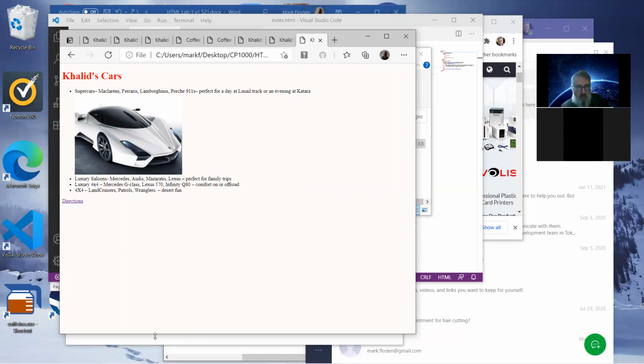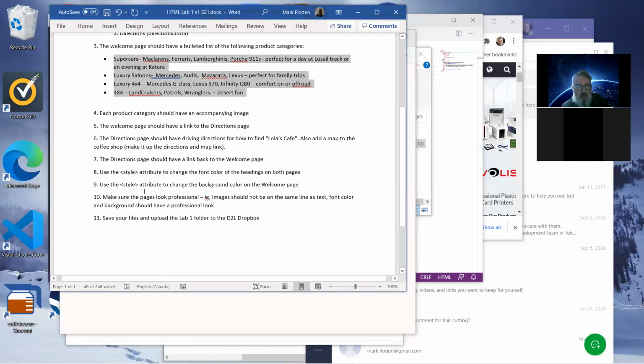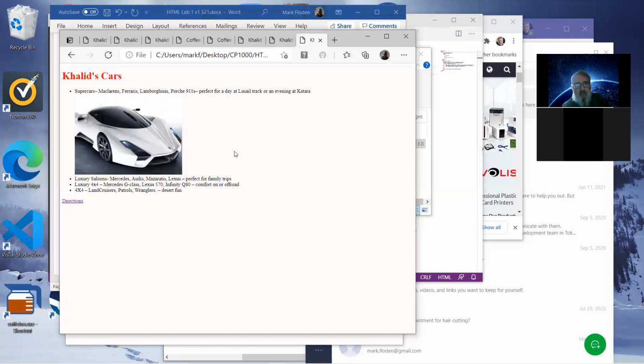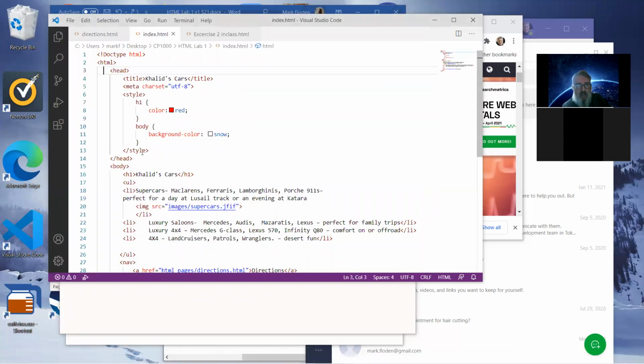Now, any other instructions in there? Let's see. Background color in the welcome page. Oh yes, we had to do this style bit here for the welcome page, but we haven't done it for the directions page. So I'm just going to copy it.